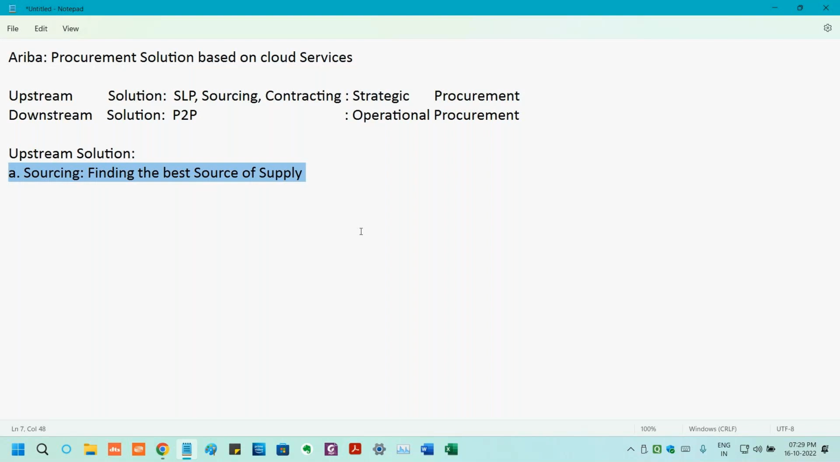Finding the best source of supply. Finding the best source of supply means what? That means multiple shops are there. You are going and you're asking how much discount you can give. Can you give me the interest free EMI? Plus, can you give me some or other offers or some extra discount? So you're basically trying to find out the best price from the best shop, right?